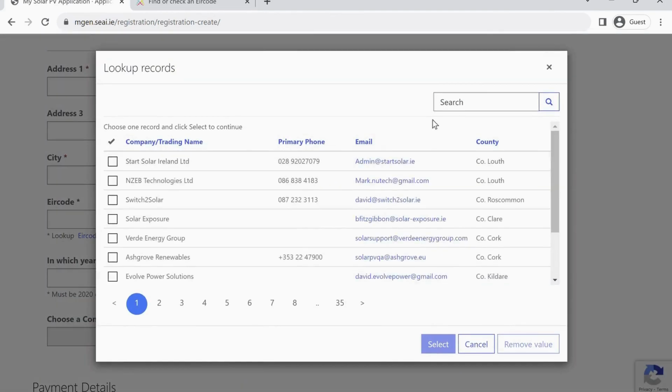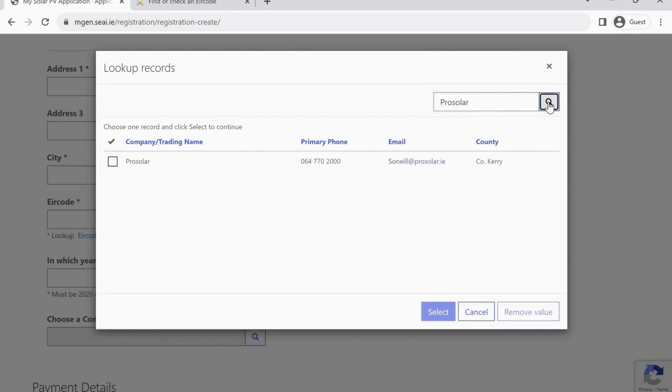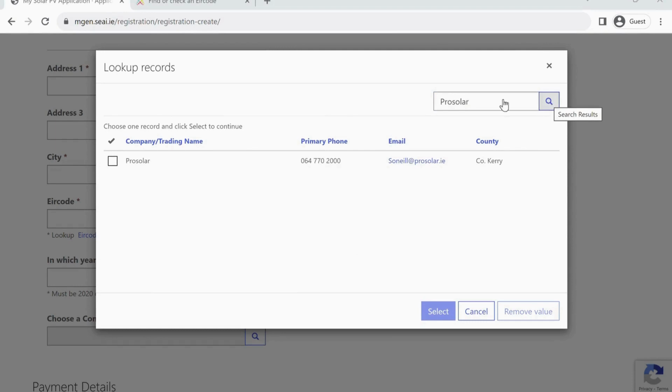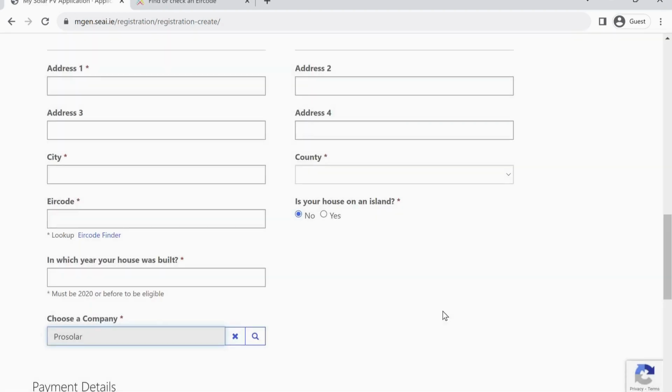Now you'll need to choose a company. Click on that search button and in the search bar type Prosolar. Click the search button and then tick the box next to the word Prosolar. Now click Select and continue down the form.